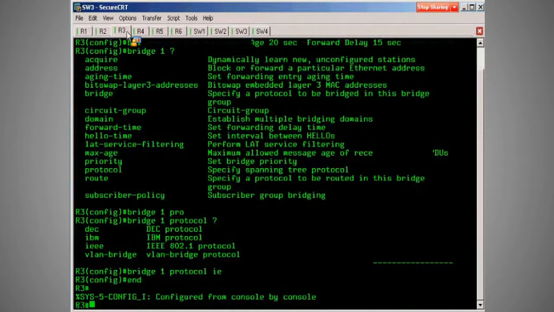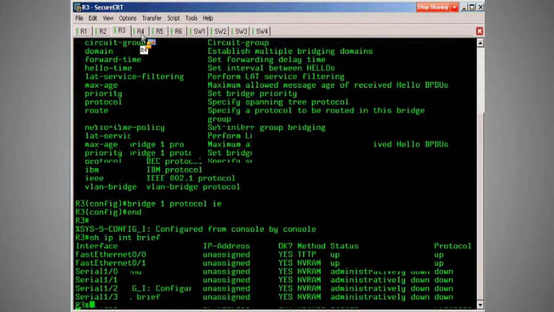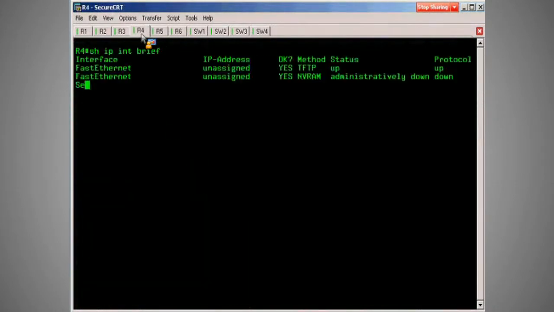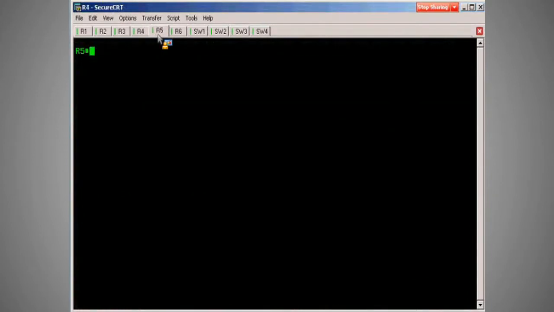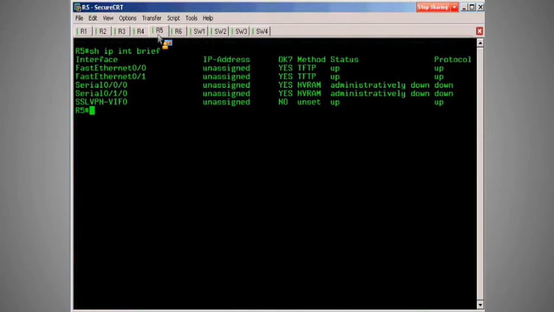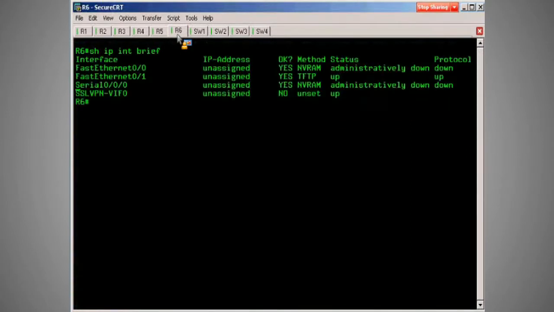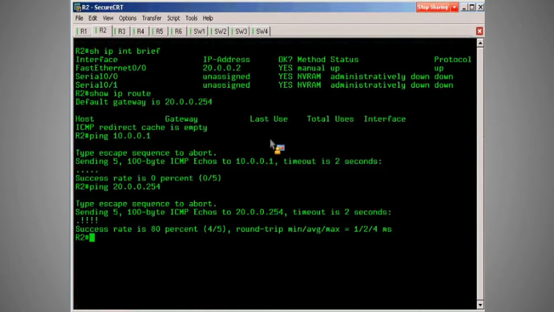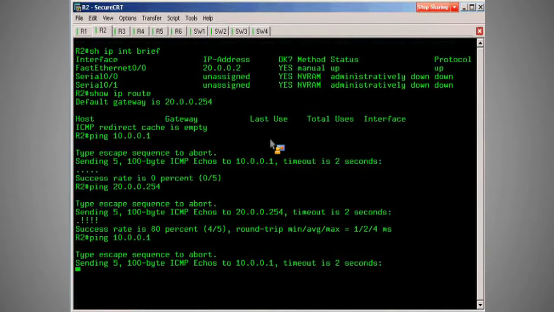Now, just to be sure, let me check the other routers to make sure I don't have any duplicate addressing. I think these have been cleared of the rest of their config. Okay, so only router 1 and router 2 have their IP addresses. So let's verify this once more. Let's see if the spanning tree placement had anything to do with the connectivity, and it really should not here.